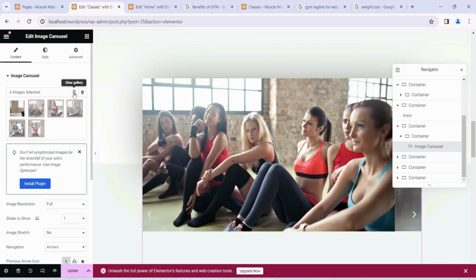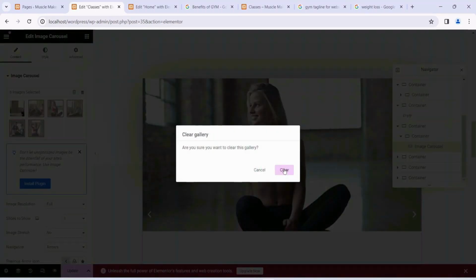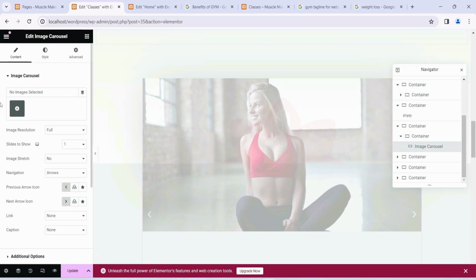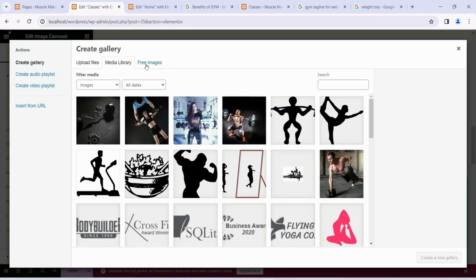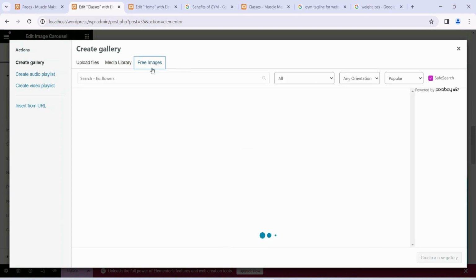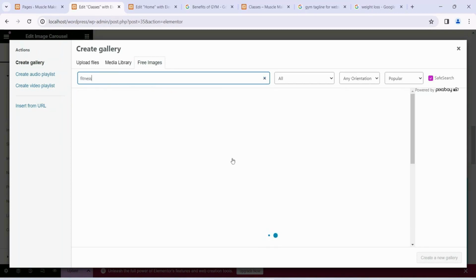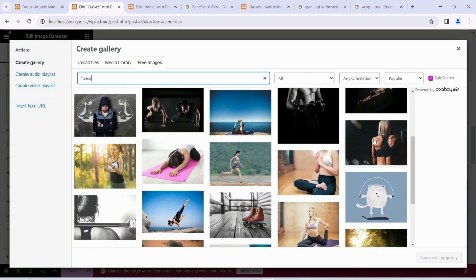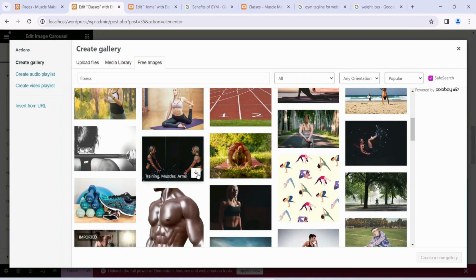So what I'm going to do is first click on this icon to clear our gallery, so clear all the images, and then click on this add image and you can choose your image again from the free images as I have showed you in my previous videos. Alright, so you just simply type something like fitness and you'll see a lot of images are already here, right? So now let's download this one.